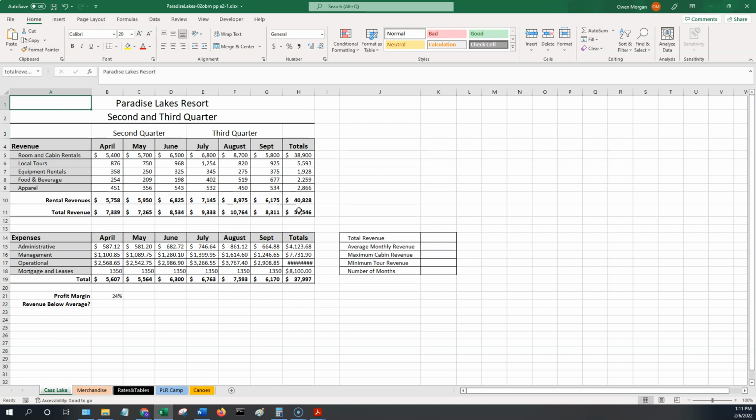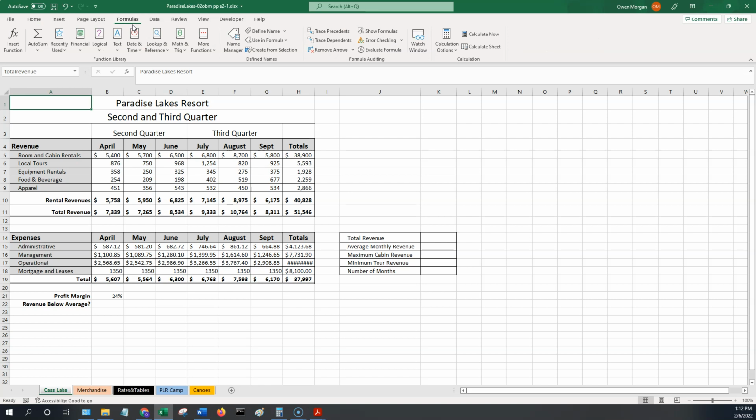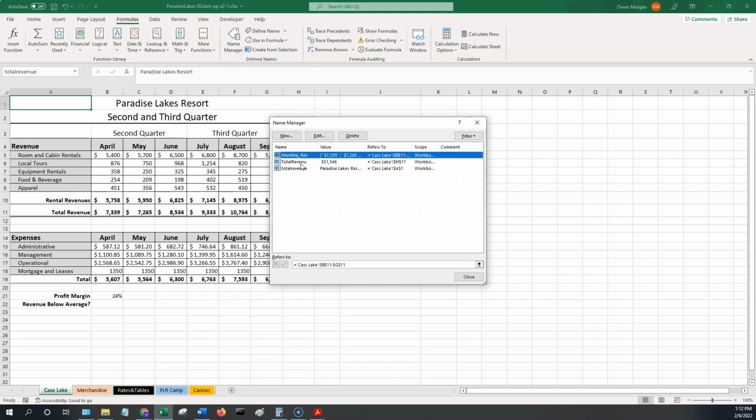So let's go back to H11, and let's spin this out a little bit. I spelled it wrong. In this case, I've spelled the name wrong, so I need to make a fix to that. I'll walk you through fixing it. To fix this, we have to go to something known as the Name Manager. That's under the Formulas tab. So I'll click on Name Manager here.